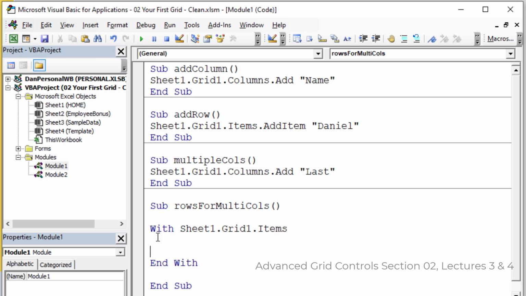Okay, so everything inside of this with end with statement, these two areas here, anything I type in here already knows that I'm talking about grid 1 dot items. So I don't have to type sheet1.grid1.items. Anywhere in here, I don't have to retype that. I'm simply going to hit tab and I'm going to hit the dot.